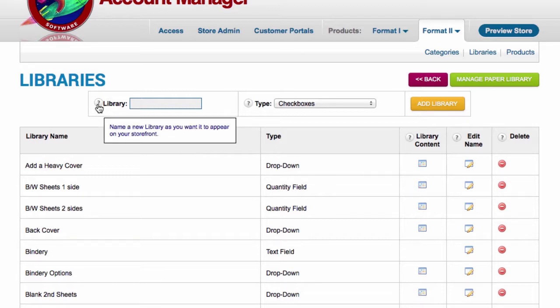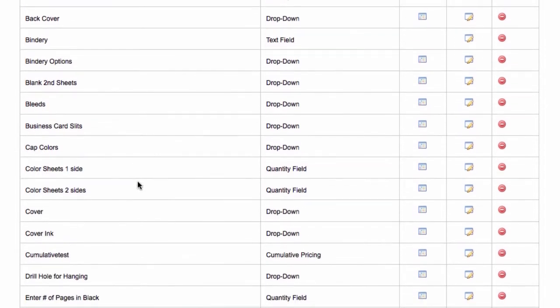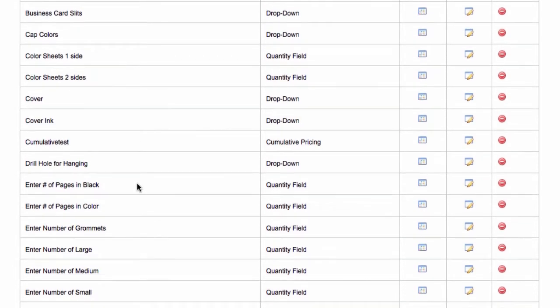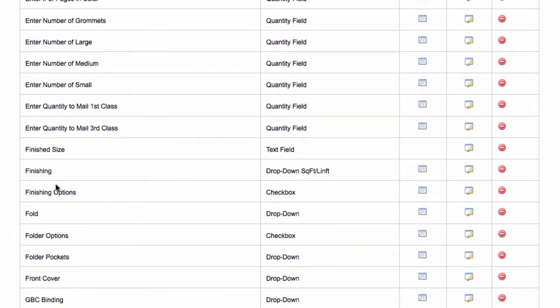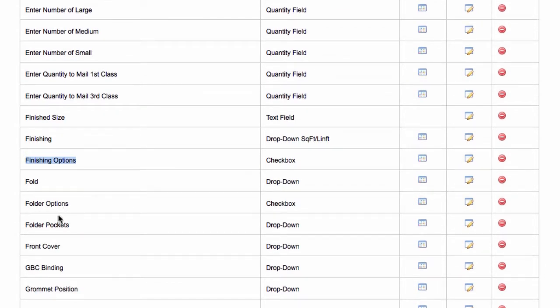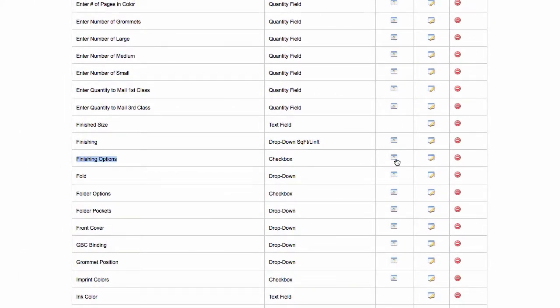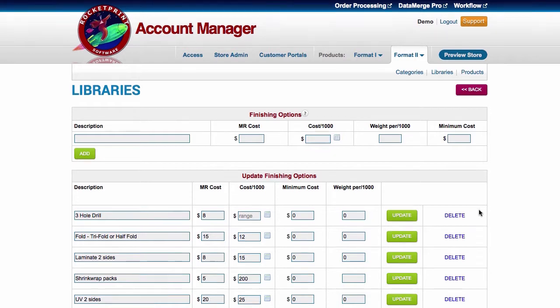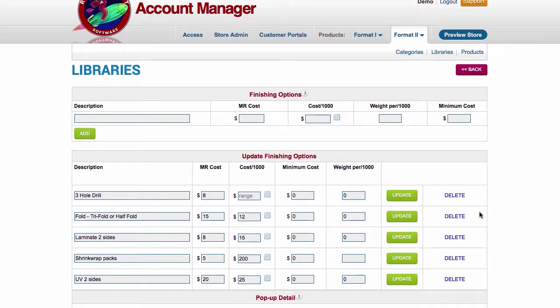But how we discern what we want to do here is just simply name a new library as you want it to appear on the storefront. So whatever that's going to indicate to you and your customers, we're going to put that on there. Like, for instance, finishing options. Let's choose some of these and look at this. Actually, let's do finishing options. We'll look at the checkbox and we'll click on checkbox options. This is what it looks like inside one of the libraries, inside the finishing option library.